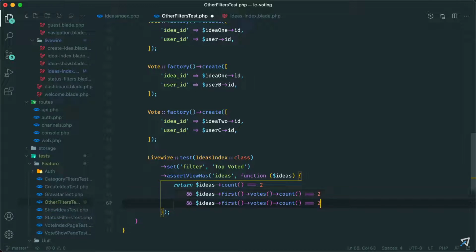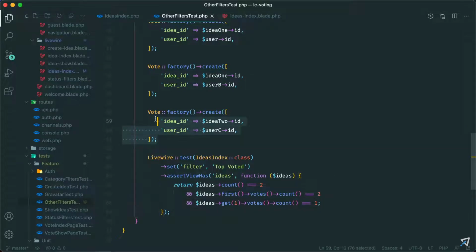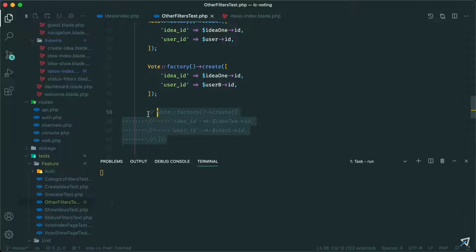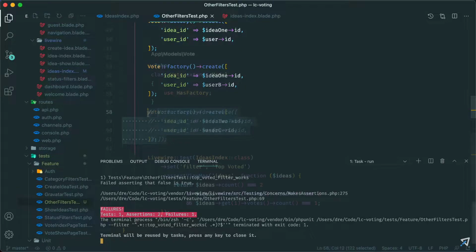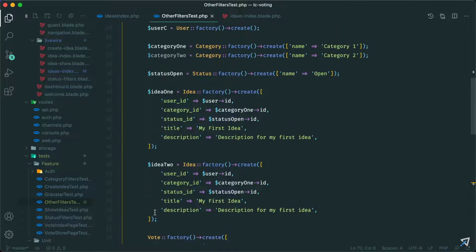So let me duplicate this. So that would be the next one, which there was a second method here, but there isn't. So we can do get 1, and same thing. Get 1 votes count should be 1. Let's run this, and we are passing. So if I were to comment out one of these votes, this test should fail because the vote count is incorrect. So let's run this, it should fail. Okay, cool.